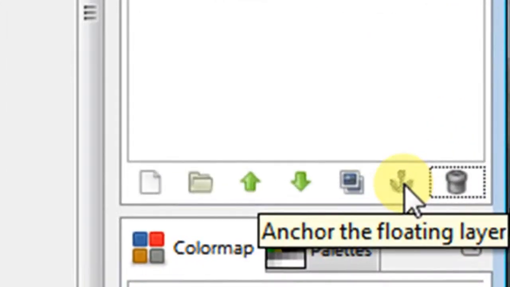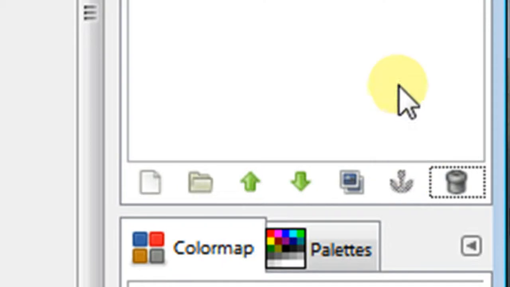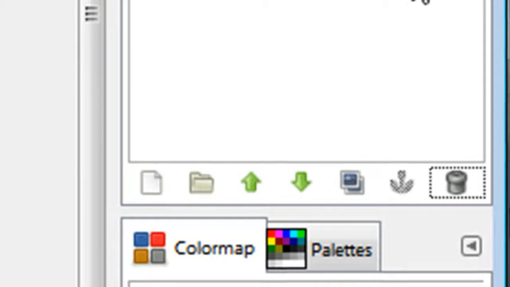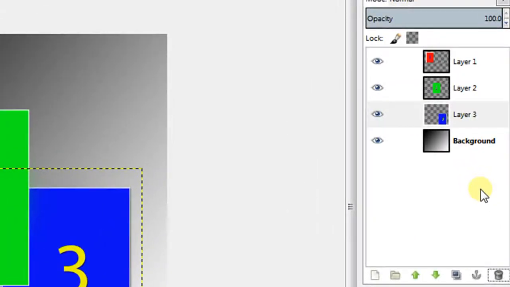This button here, anchor the floating layer. When you bring new images in a copy and paste mode, or you copy from one image and paste it into this image, it becomes what's called a floating layer. By anchoring the floating layer, it becomes a proper full layer, and you have all the controls over that you will have over a normal layer. The whole idea of layers is what's called a non-destructive process rather than damaging the image behind you.